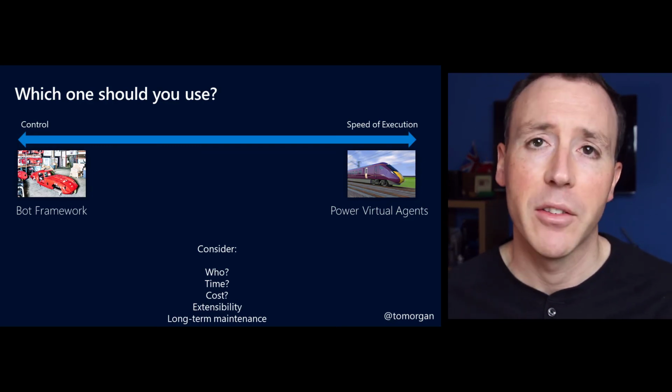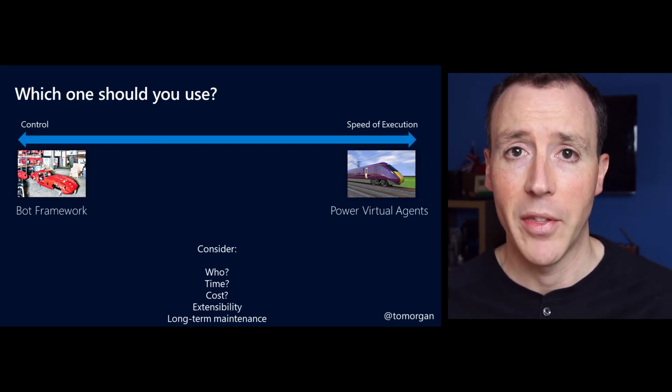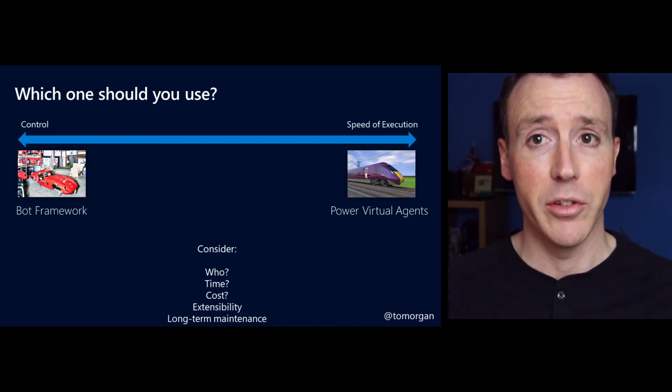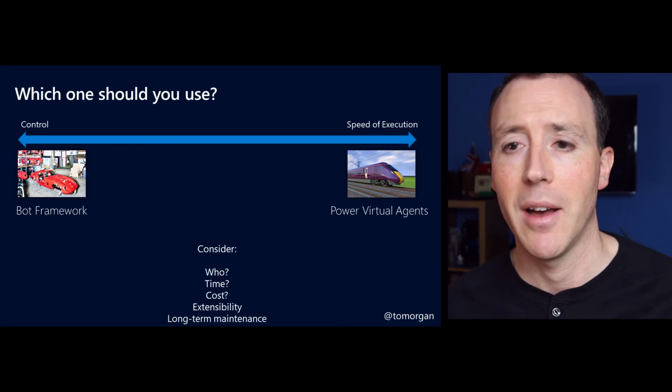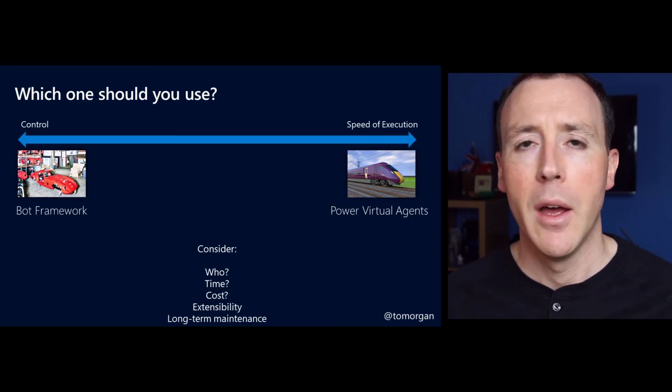It very much comes down to the speed of execution versus the control. And the answer is going to depend on who you are, whether you're a developer, whether you want to stay away from the development side, how much time you have, what your skill set is.